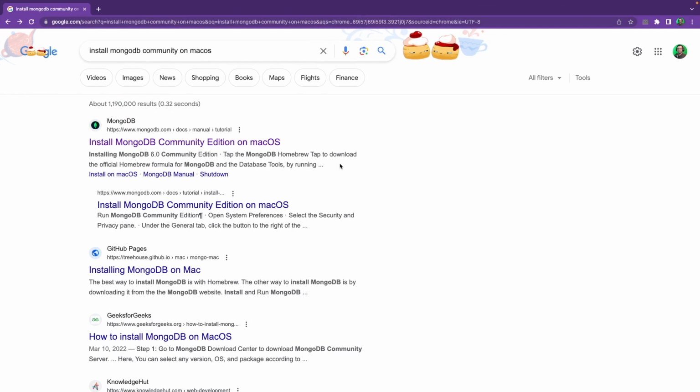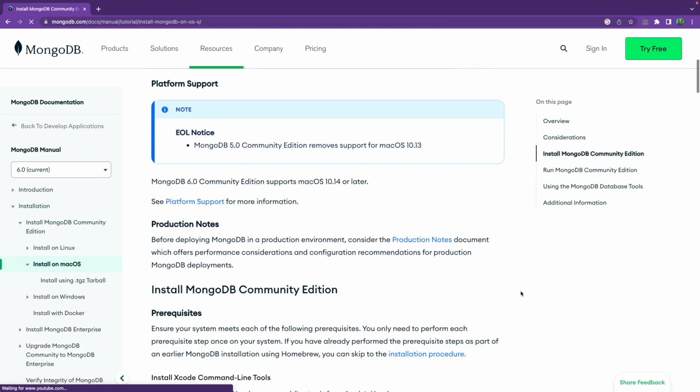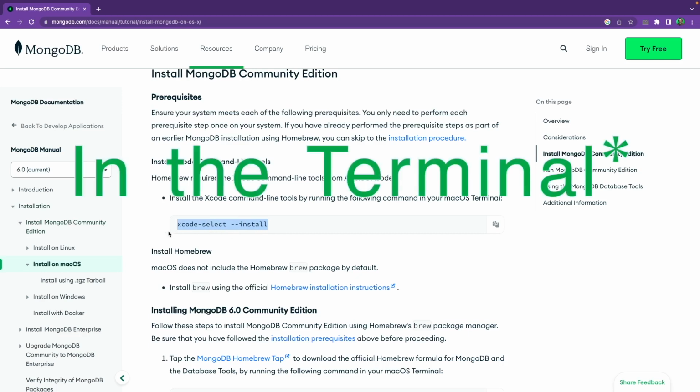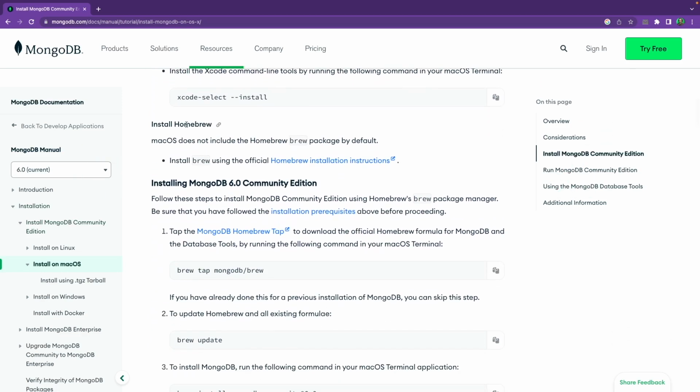For the macOS, it's a little bit trickier. You need to search for install MongoDB community on macOS, then click on the first link from the MongoDB. Here scroll down to the prerequisites section. The first thing that you need is Xcode command line tools, and you can install it by using xcode-select --install. The second thing that you need is a package manager with the name of Homebrew. You can install it using this link.